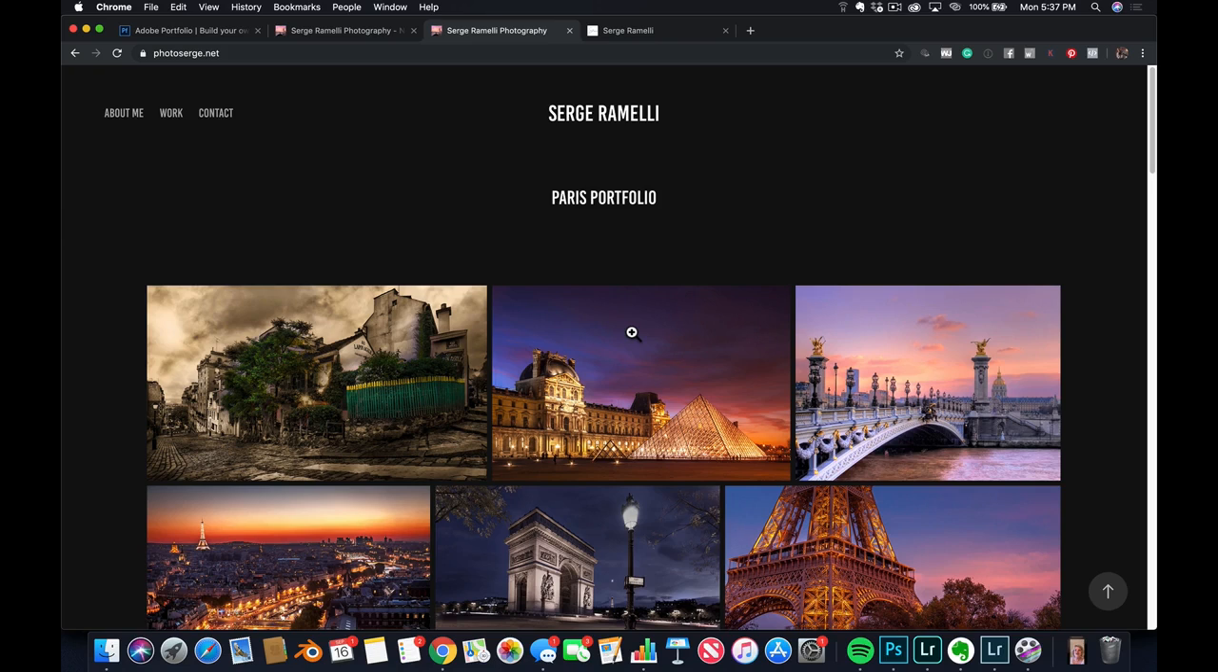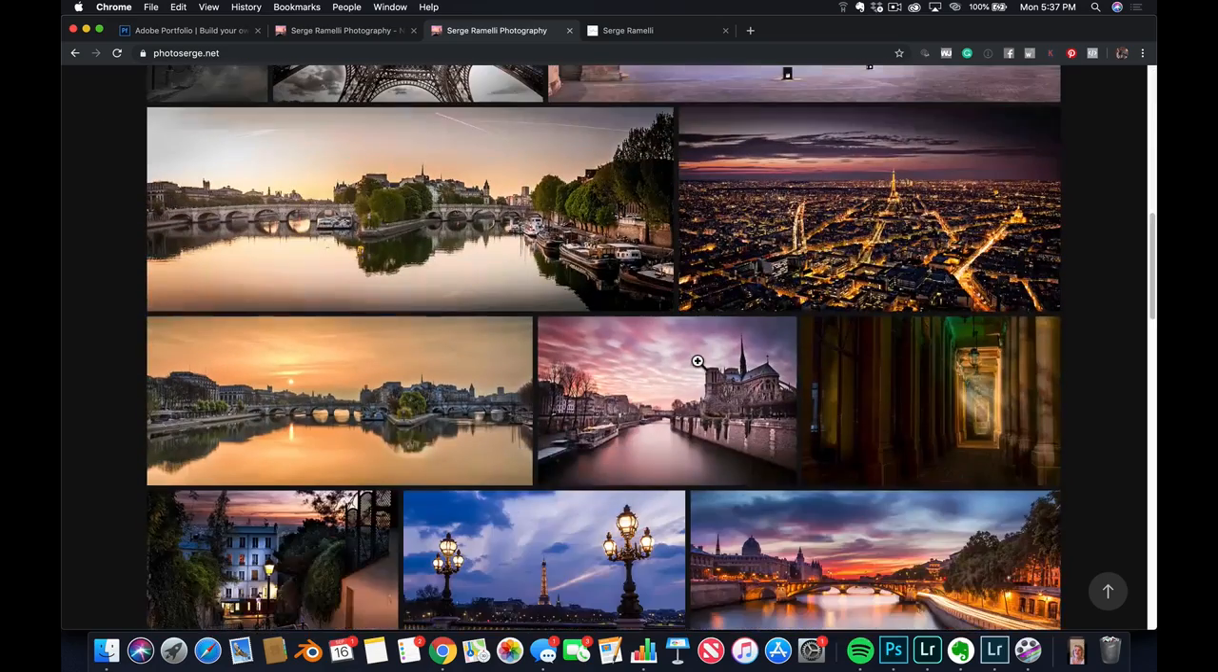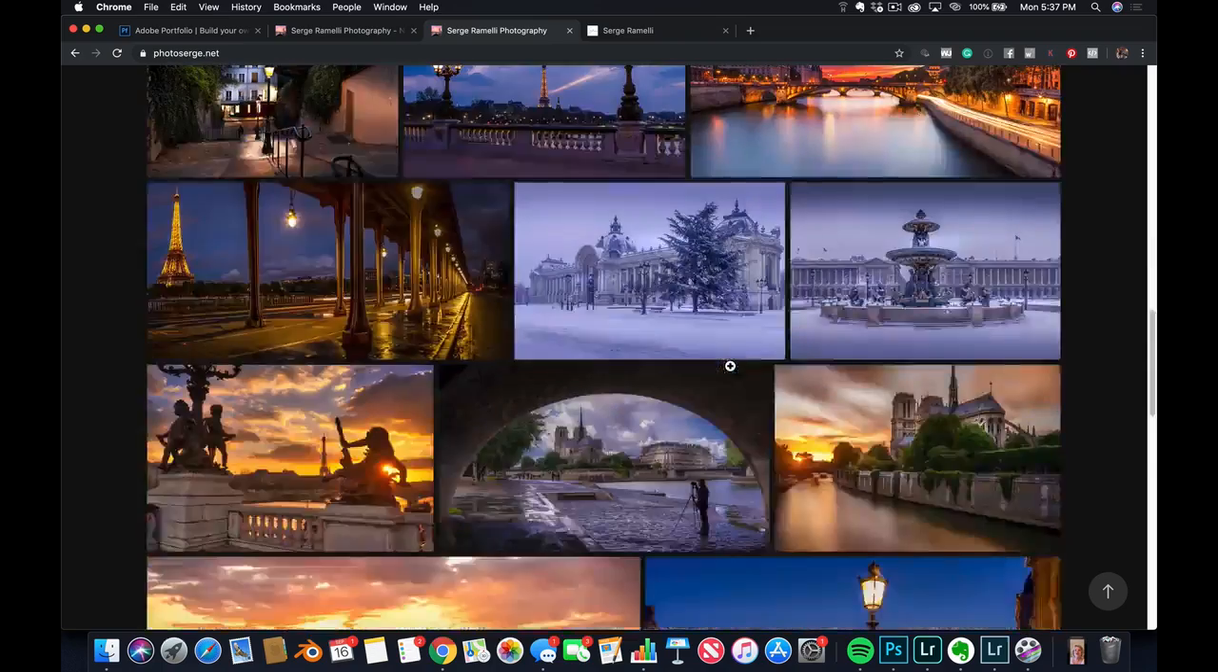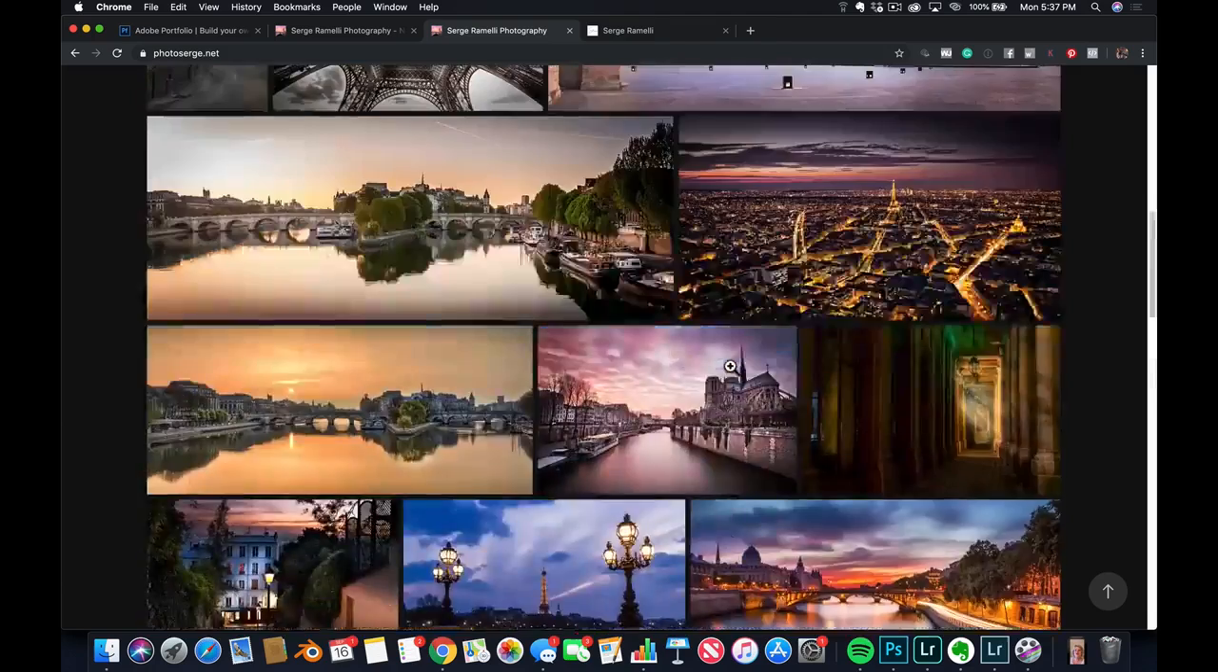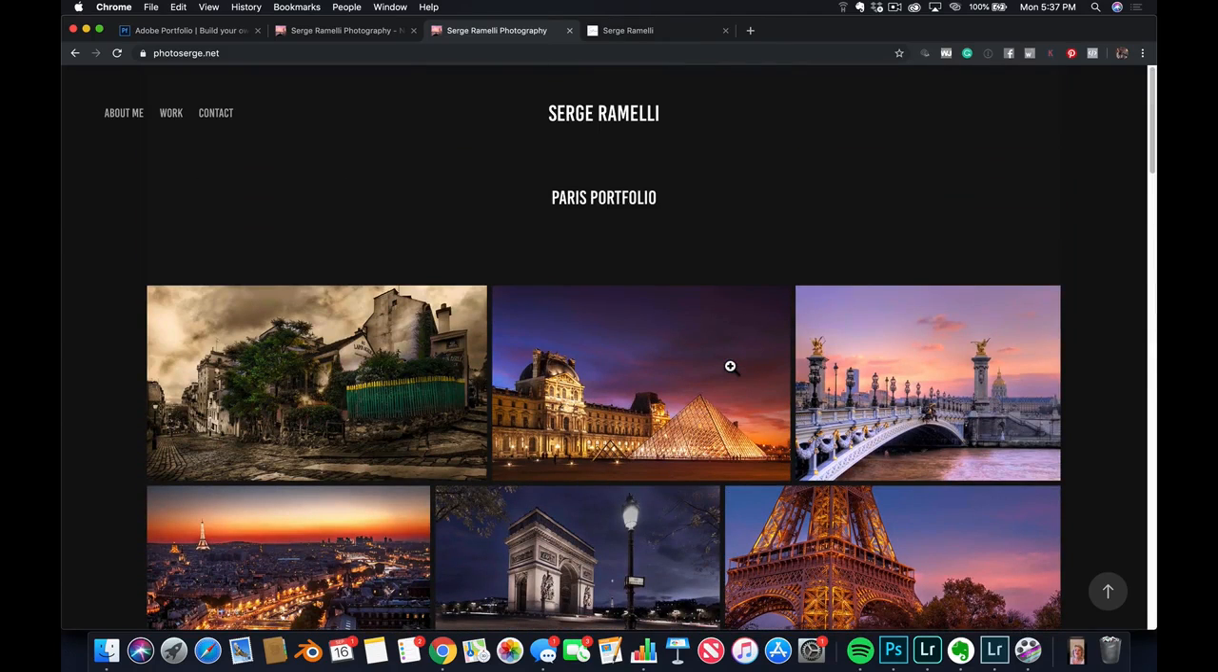But if you're like me and you've been doing it for 15, 20 years, you've got a lot of work, I think it's a cool option to have a second website, because sometimes people will contact me about Paris and I can send them this web page, which has a lot more photos of Paris than just my regular portfolio. And that's how I use this Lightroom CC portfolio.